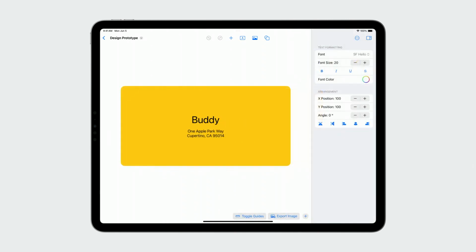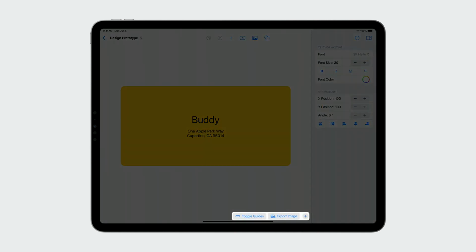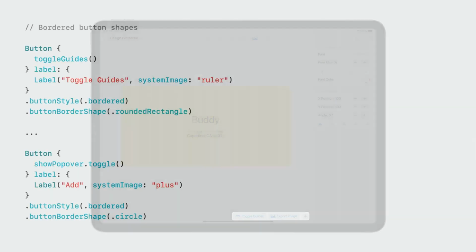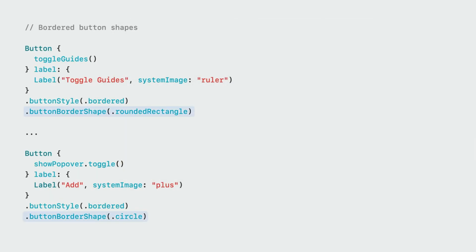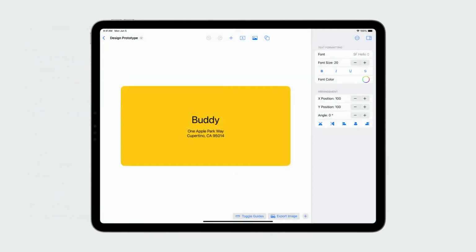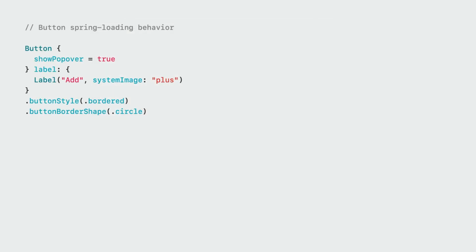Bordered buttons can now be defined with new built-in shapes, such as circle and rounded rectangle. These new border shape styles work on iOS, watchOS, and macOS. Buttons on macOS and iOS can now react to drag actions, like this button in my editor that opens a popover. The new spring-loading behavior modifier indicates that a button should trigger its action when a drag pauses over it or when force-clicking it on macOS.